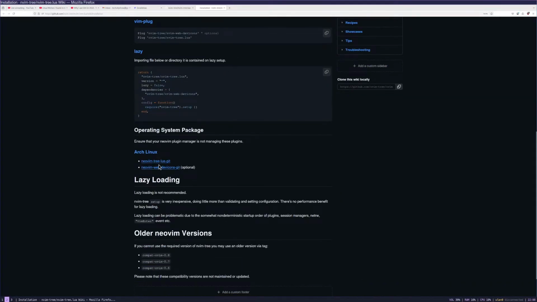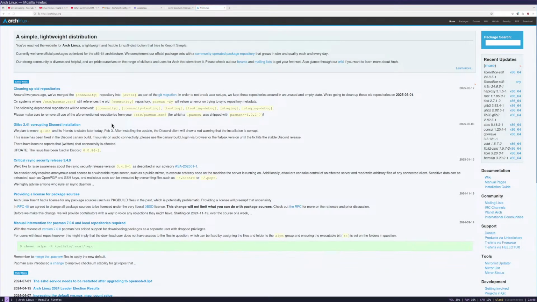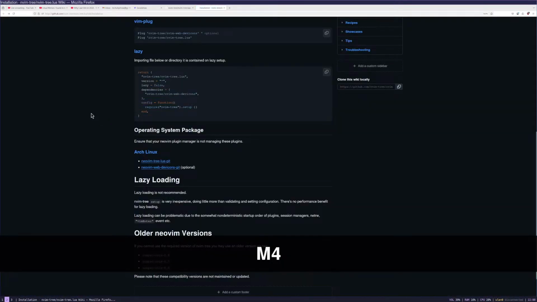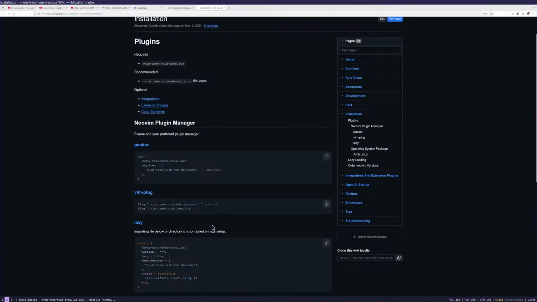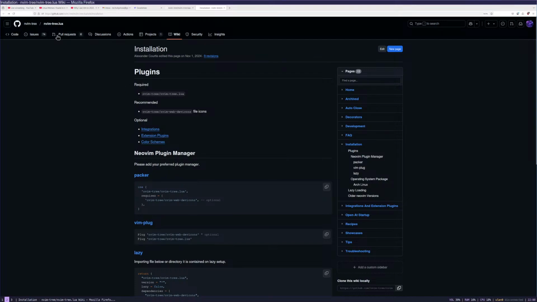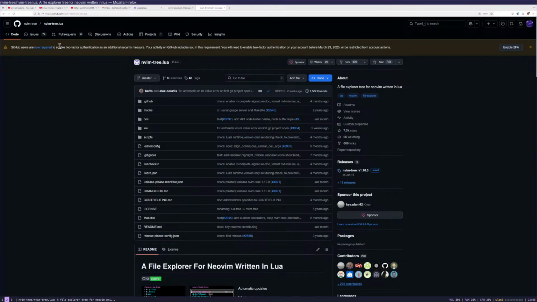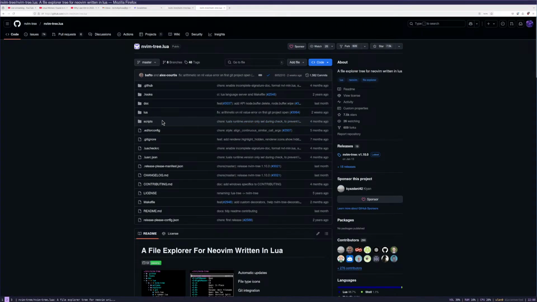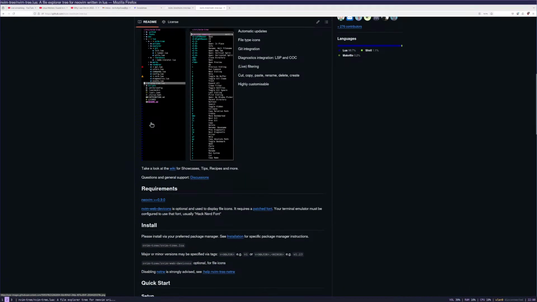There's an operating system package like AUR. Oh, that website. Oh, I hate to look at the website. Okay, code. I'm gonna look at the code because I really want to enable 2FA. Leave me alone. Okay, so there's a file. Okay, you need to download something?